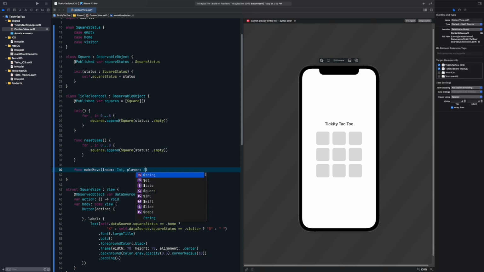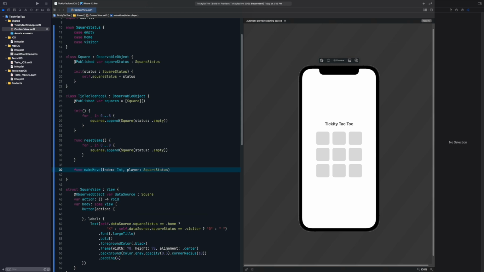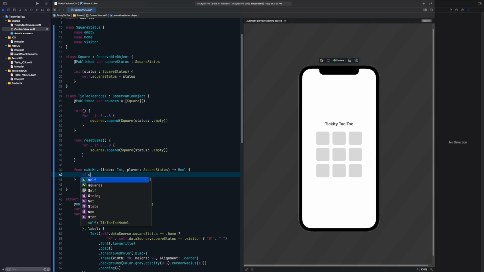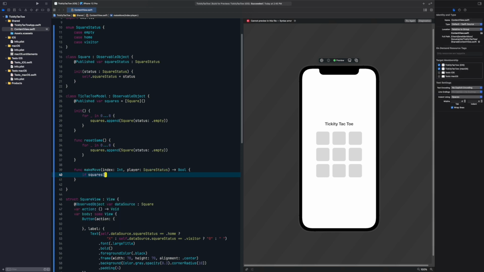Then we need to create a function for what actually gets called when we press the button itself. We're going to call this make move. And so here we want to determine whether or not the square is empty first and foremost. And so we say func make move for the index, and then also the player, so the square status, and then we're wanting to return true or false.